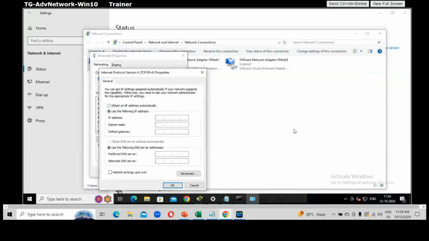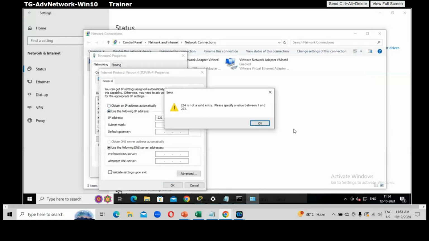Here I will assign 2 to 4. Now see the error. 2 to 4 is not a valid address. Please specify a value. Not able to see.